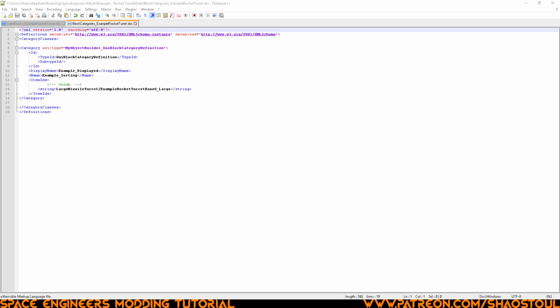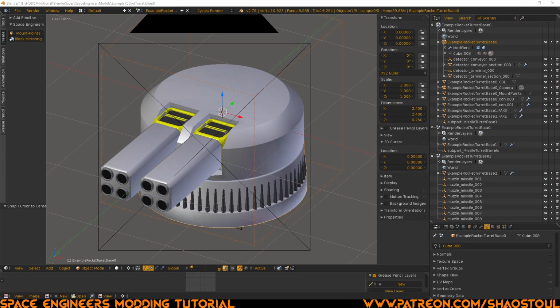Then you can see the string. It's the type ID of the block, and then it's the subtype ID of the block. So if I was to add a small turret, we'd have large missile turret, and then slash example rocket turret base 0 _ small, and that will be another entry into our tab that we're creating, or if you're putting it anywhere. Alright, well that wraps up this video.